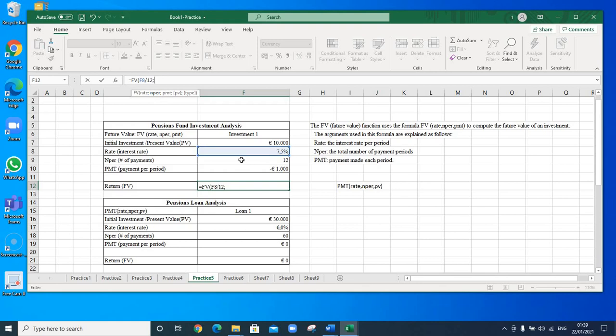Now to do this, make sure you hold the control key before you click it, otherwise it will change. So I hold the control key down and I will click enter. So that's 12, and I put a semicolon again, and I will enter the third argument, which is the PMT, payment per period. Hold the control key and click the value, and then you can close the brackets and press enter. Bam, and there you go.